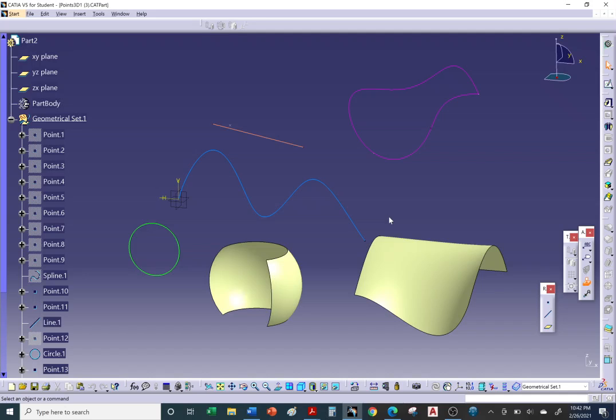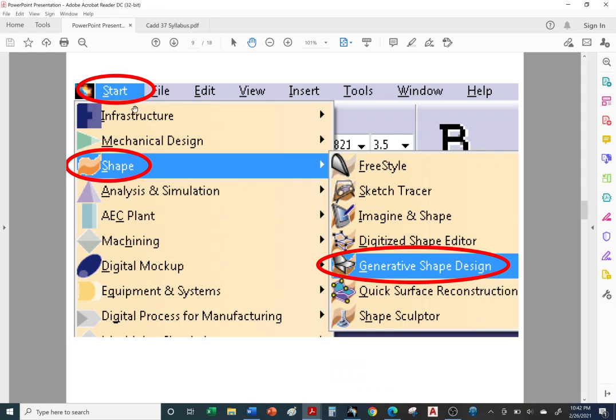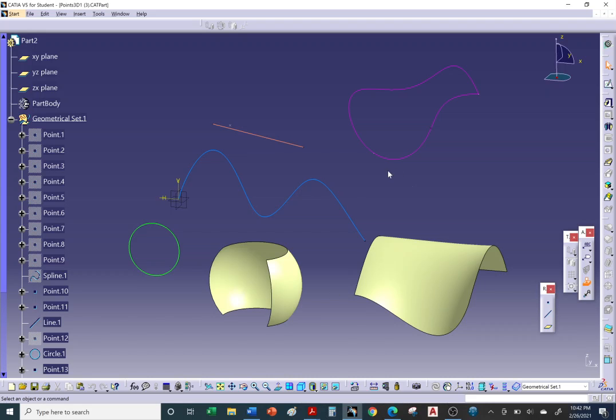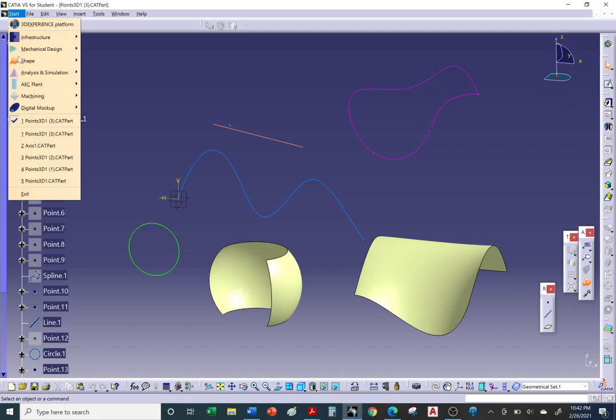All right, so to get to Generative Shape Design, in case you forgot, you go to Start, go to Shape, and Generative Shape Design, right? That'll take us to that workbench. Just so you know, the new CATIA refers to it as apps, just like a phone app. All right, so we are in Part Design. Let's take this over to Generative Shape Design.